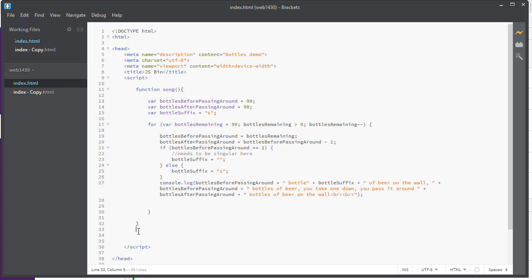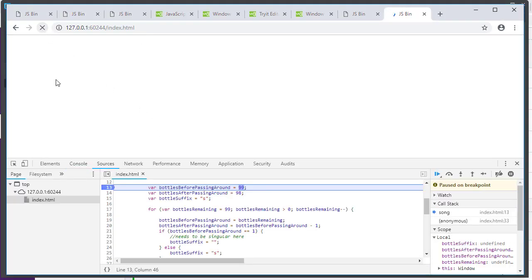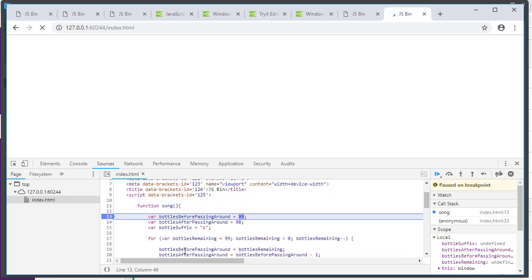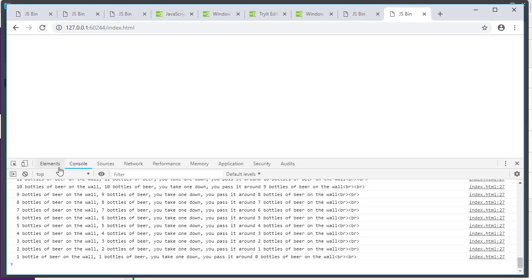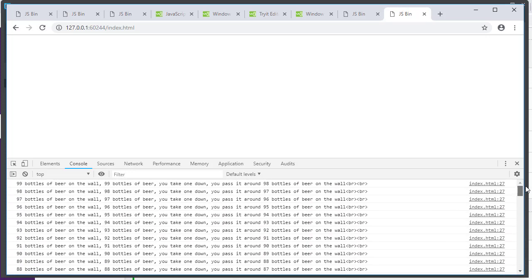So we can actually call the function down here just by calling song, like so. And now run it again, and we have our sources open here with a break as well, so we need to get rid of the break. Go to the console, run it again, and now we're seeing everything being run.